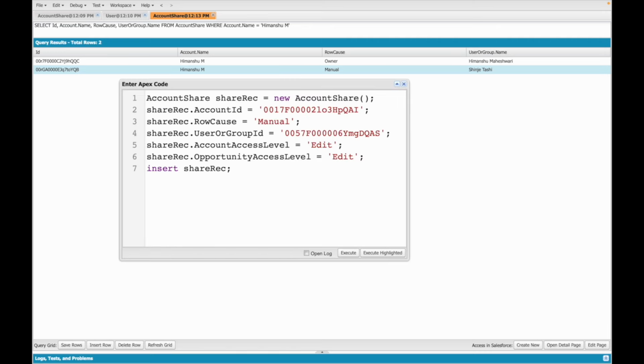All right. So can I assign a public group here? Yes, I can do that. That's also possible. If you want to create multiple share records, you have to run that in iteration, add this to a list and insert the list. That can also be done. We'll have to look at what are the potential and possible access levels for this particular requirement.